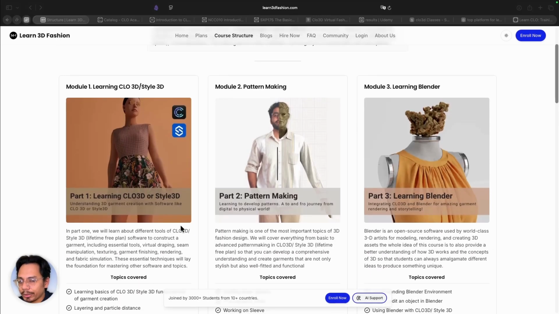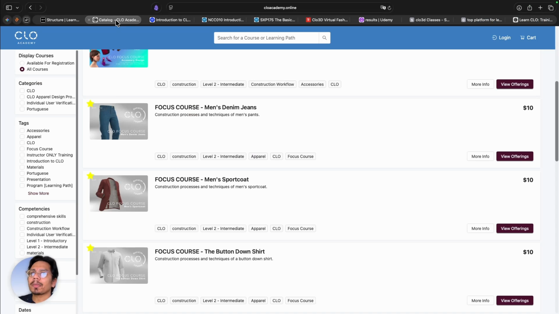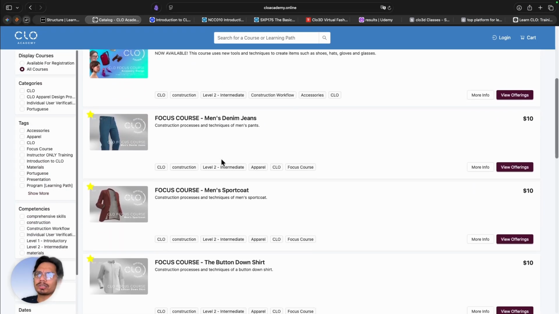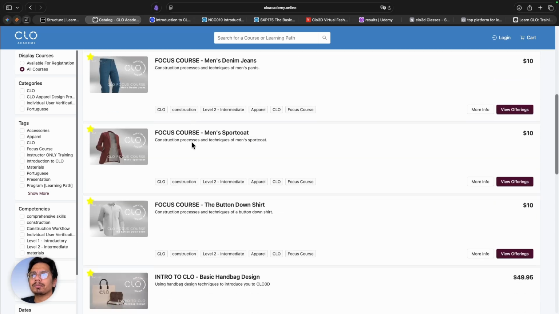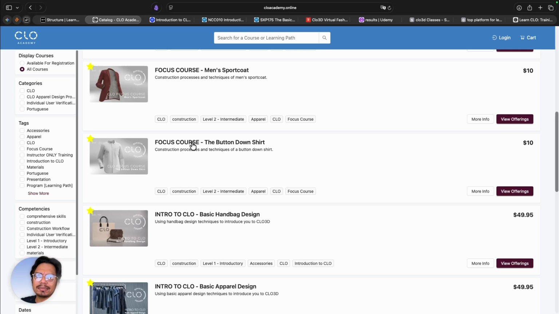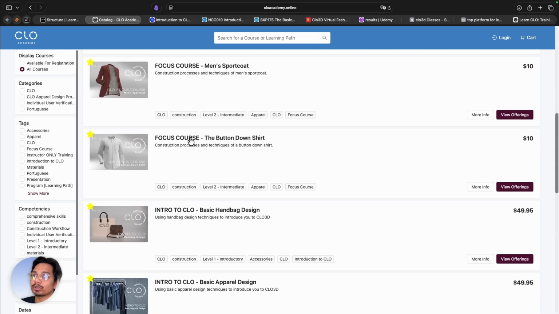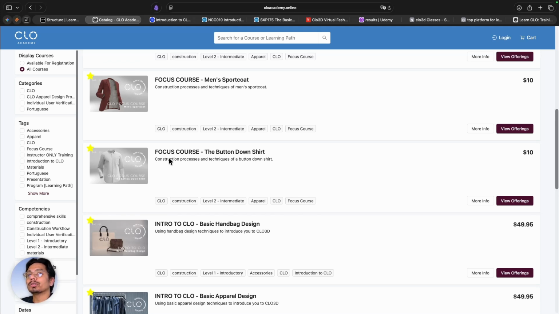Now let's start quickly comparing it. First, we'll go to CLO3D Academy. In CLO3D Academy, what I've heard is that the tutorials are good. The one problem that I see is that it is not structured well. They have done a focused course on the button down shirt, which is nice, but you don't know where to start from.